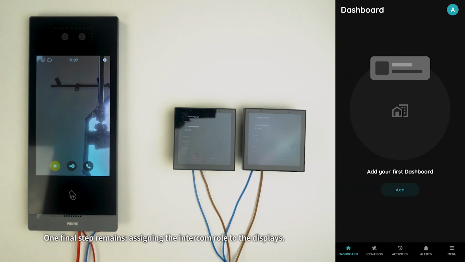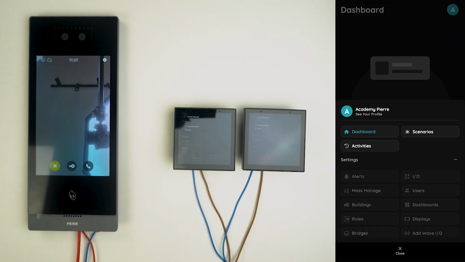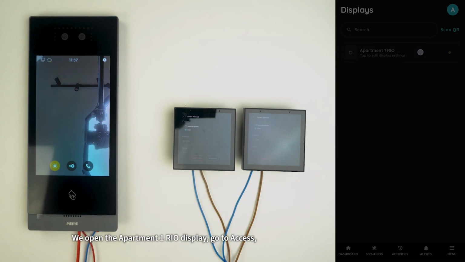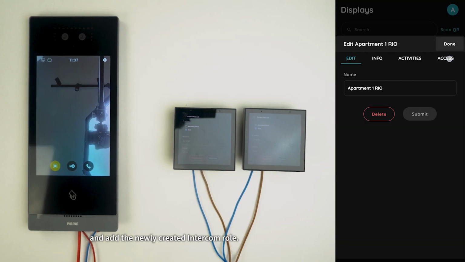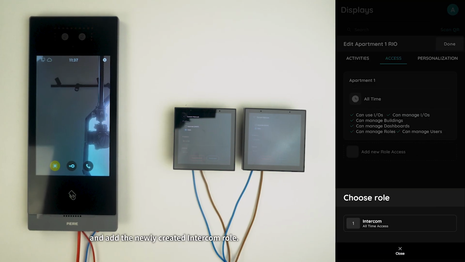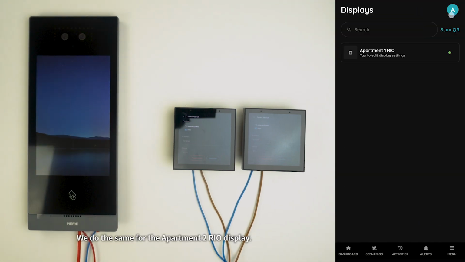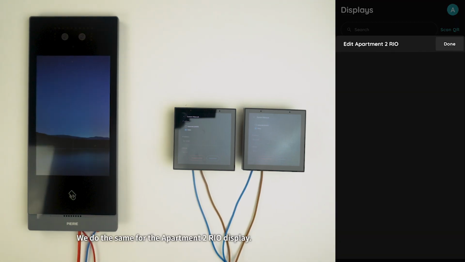One final step remains, assigning the intercom role to the displays. We open the Apartment 1 Rio display, go to Access, and add the newly created intercom role. We do the same for the Apartment 2 Rio display.